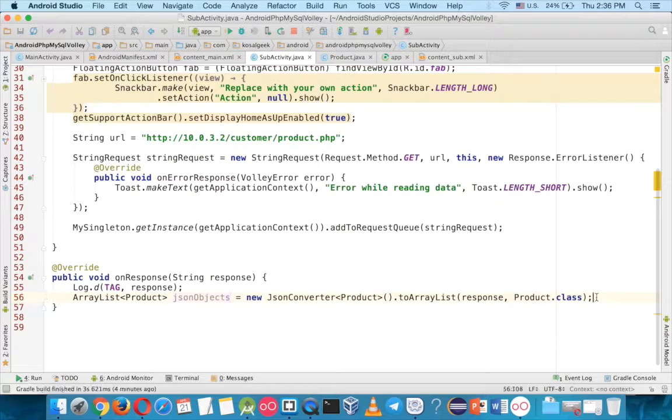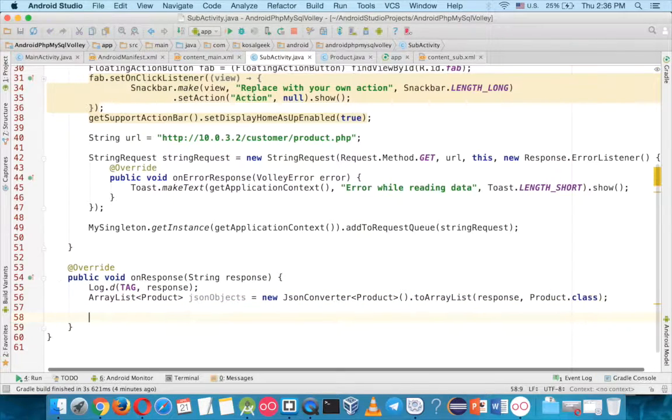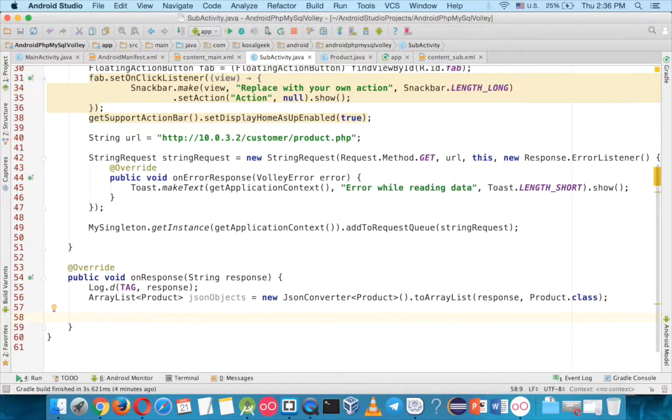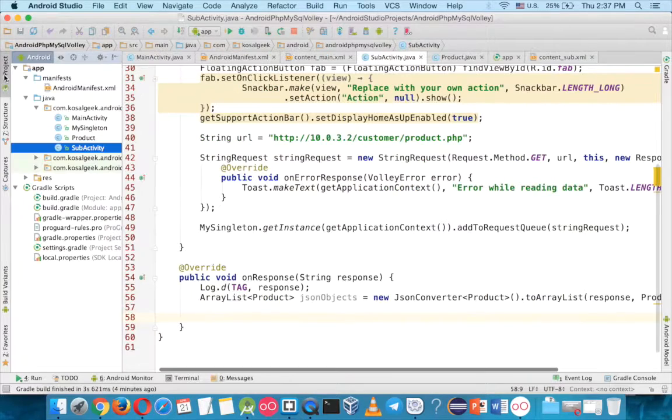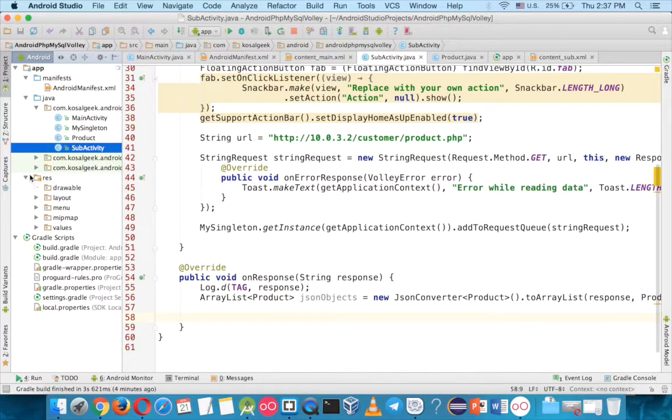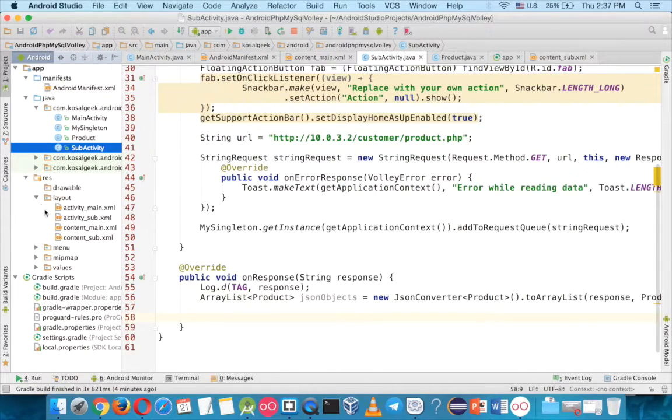Okay, now you have the JSON objects, and then you can pass it into the adapter. So for adapter, just like I said, I will use fun adapter. So in the part of fun adapter, you need a layout and a data. Now you have a data. So layout, you need to go to resource here and create a layout for the list view.